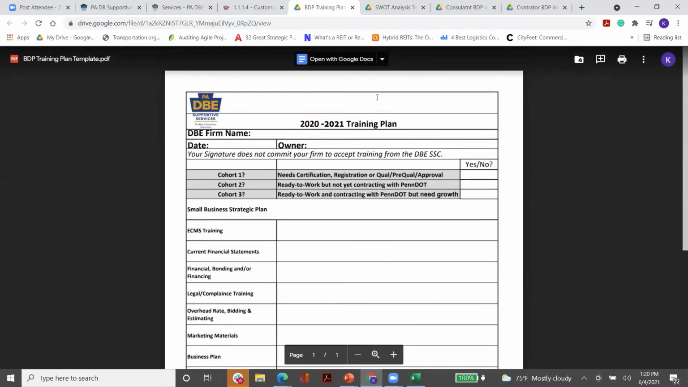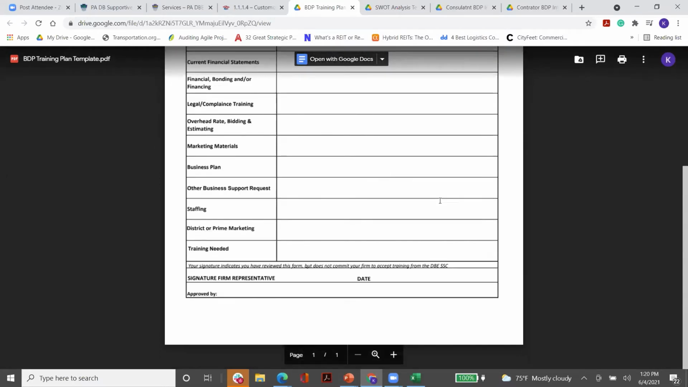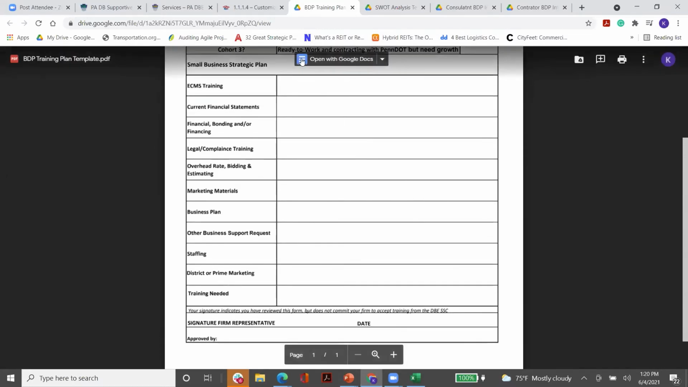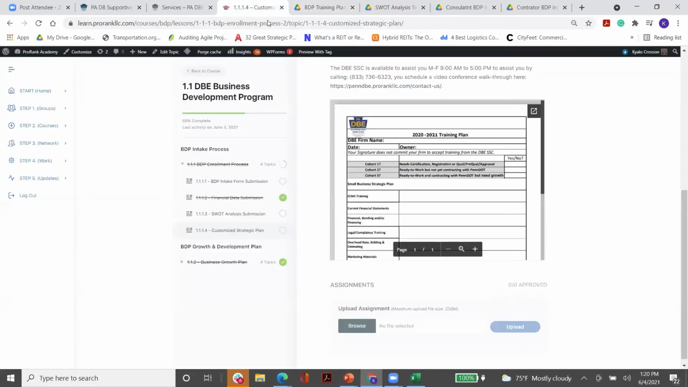All right, so once you fill this out, we'll have a full mock-up for you as a business, and we'll be able to move forward with a strategic action business plan.